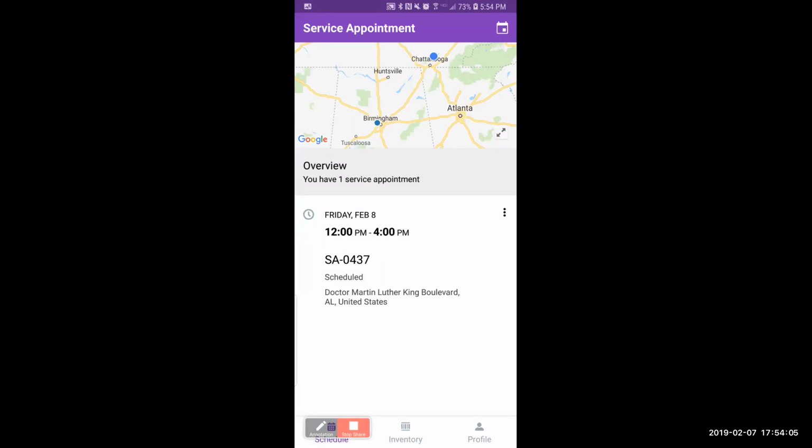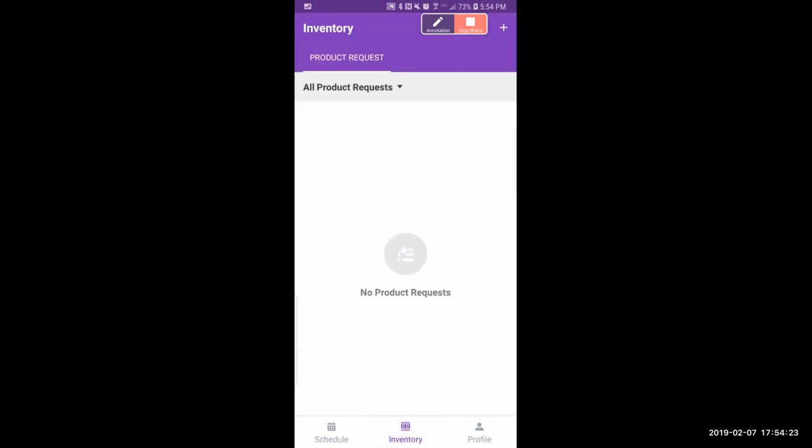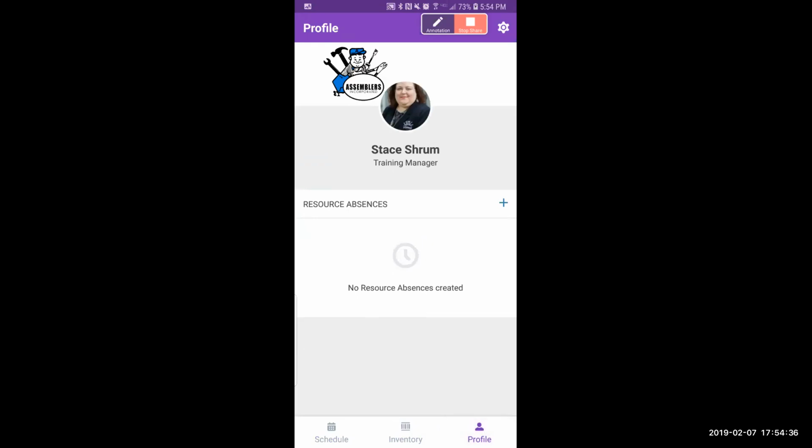At the bottom of the service appointment or schedule page are menu options for the schedule, inventory, and user profile. We'll return to the schedule view in a few minutes. The inventory view allows the user time and details for taking inventory. This function is not currently in use for Assemblers Incorporated, but may be added in later. The profile view provides basic user information. To access any of the view options, tap on them.